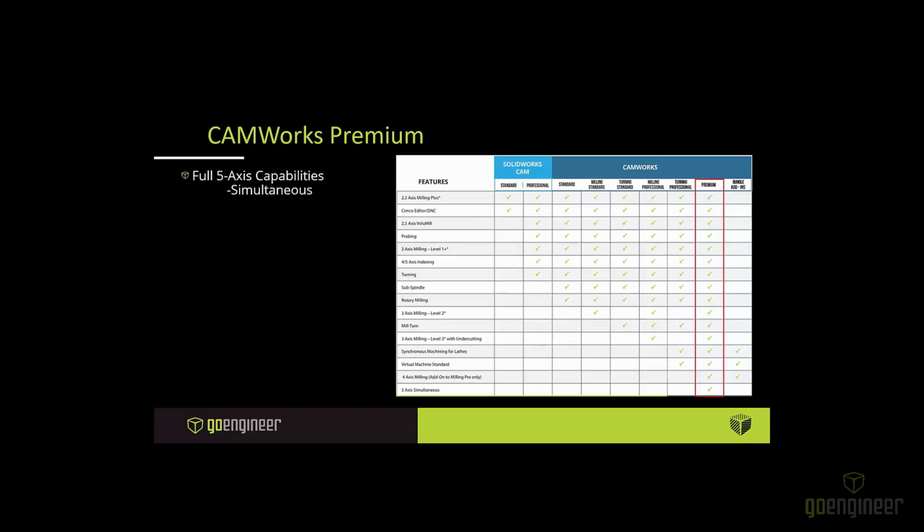Our final column here, it's the cream of the crop, right? It's the top tier. It's CAMWorks Premium. You can see the check marks run top to bottom. We're going to get everything we just talked about in every package before. And the real cherry on top is that we finally get full 5-axis capabilities. We're able to use a 5-axis machine and utilize all 5 of those axes simultaneously.